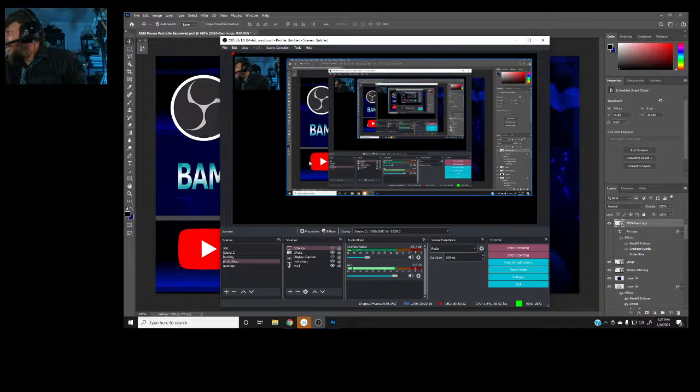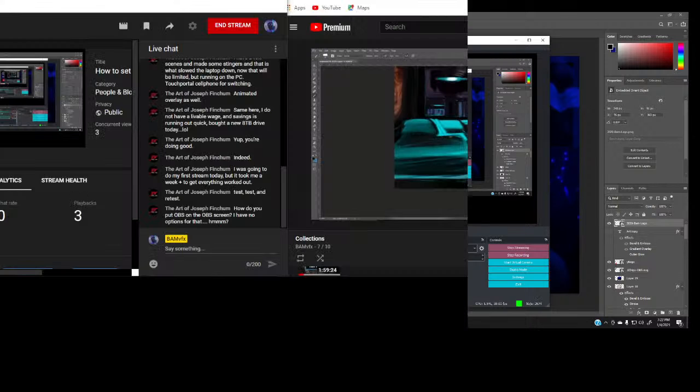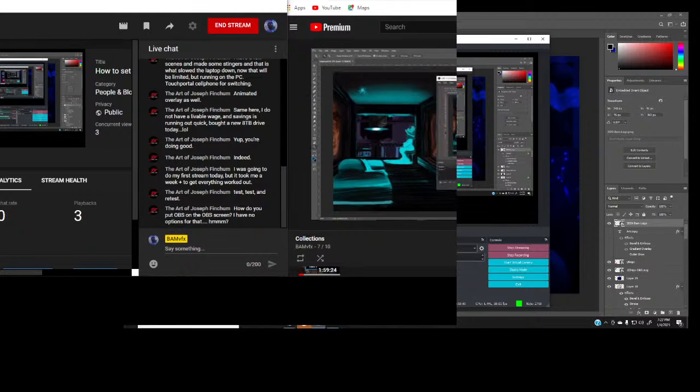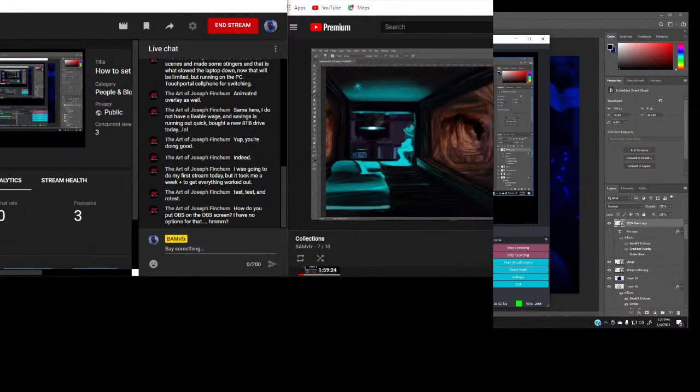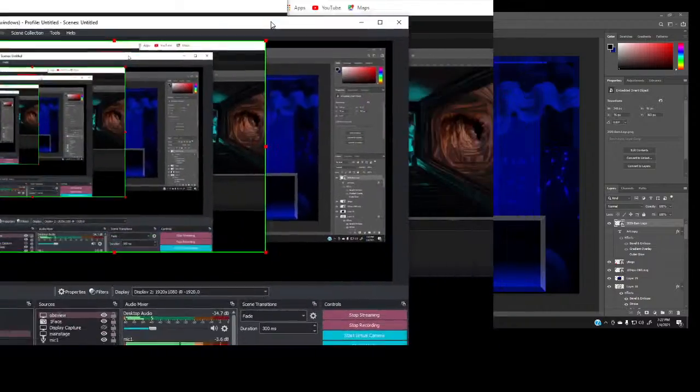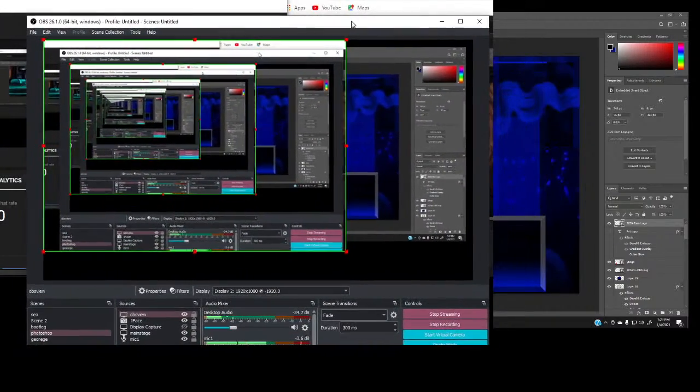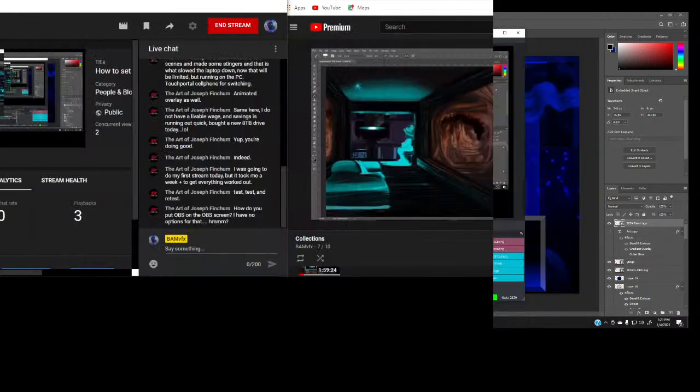Okay, so what are you typing at me? How do you put OBS on the OBS screen? I have no option for that. Oh, all I did was display capture, and I resized it. Because I moved my OBS over on my second screen, this is where my OBS was, and I just used the Alt button and cropped. You can see I have my music playing there from my other videos, and I have your chat up as well. And when I was showing that, I had OBS over here. That's what I kind of came up with on the fly.